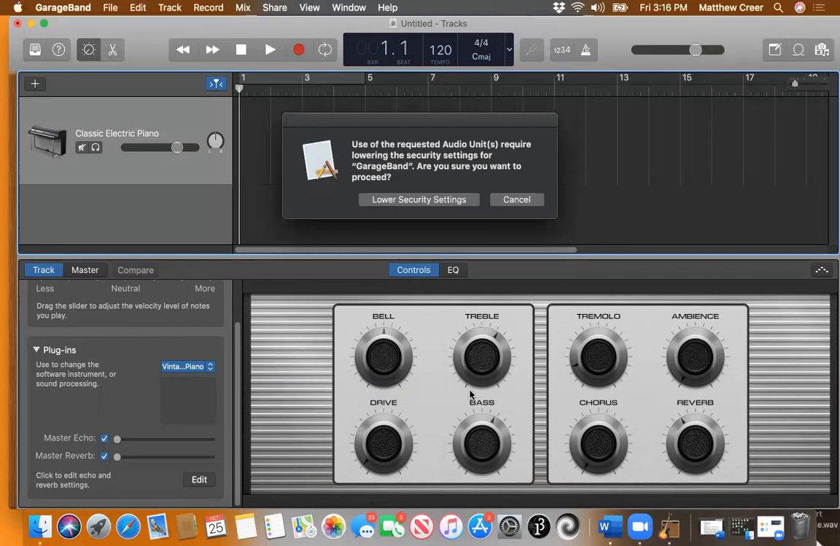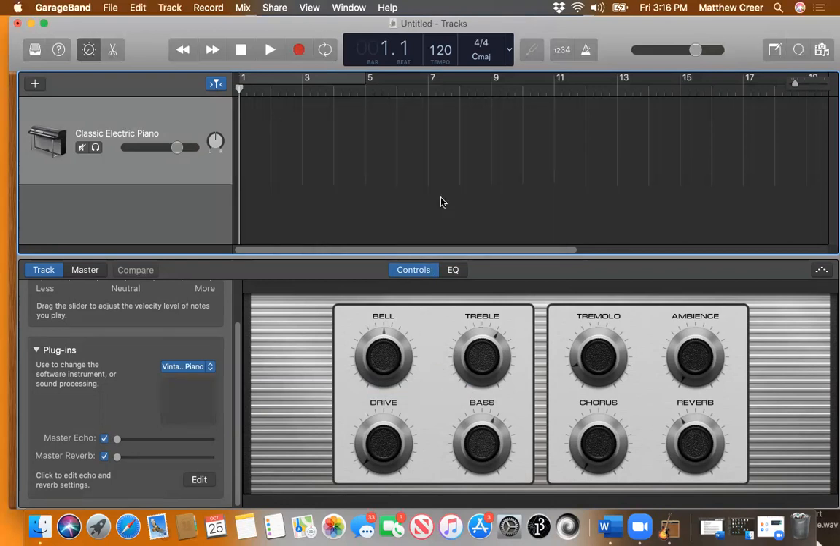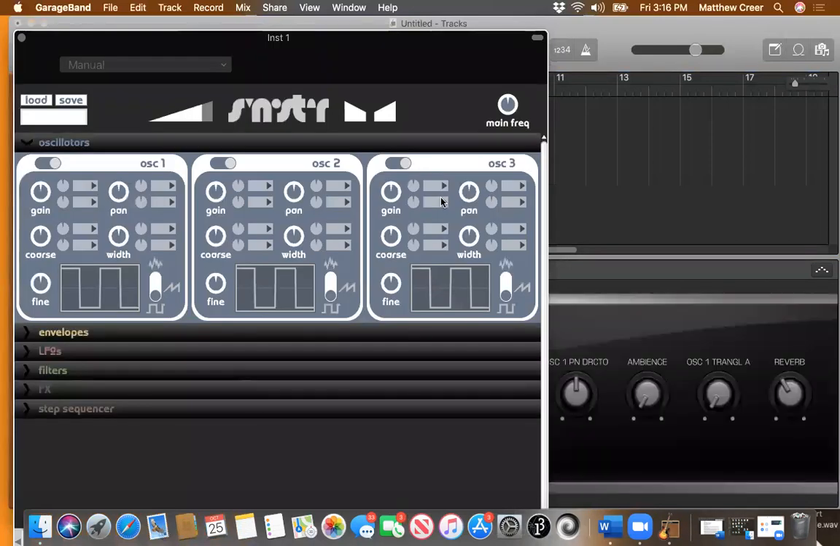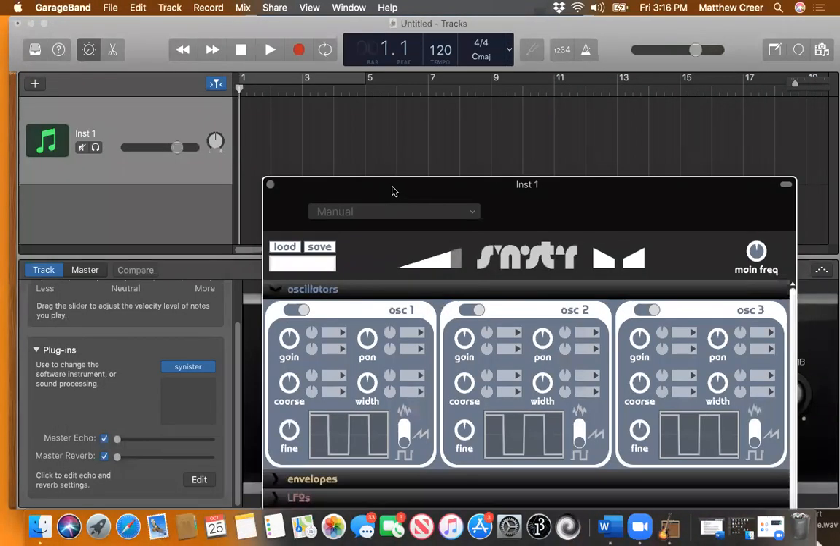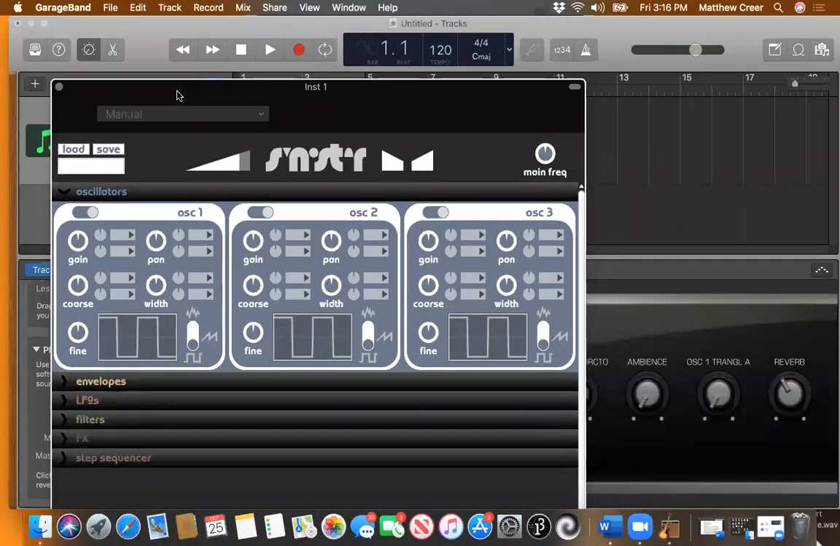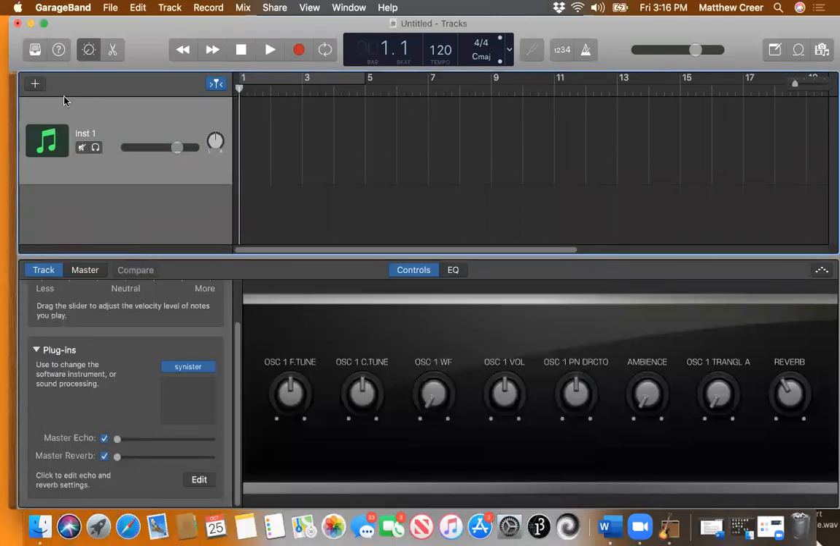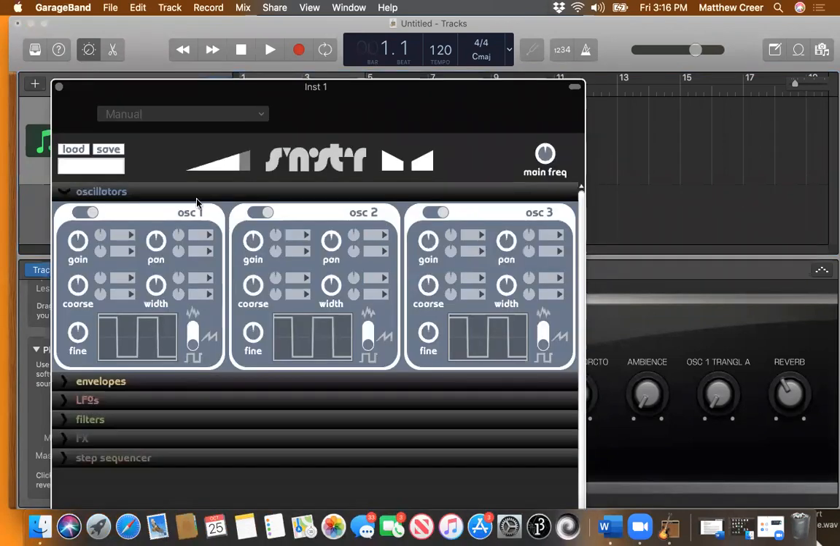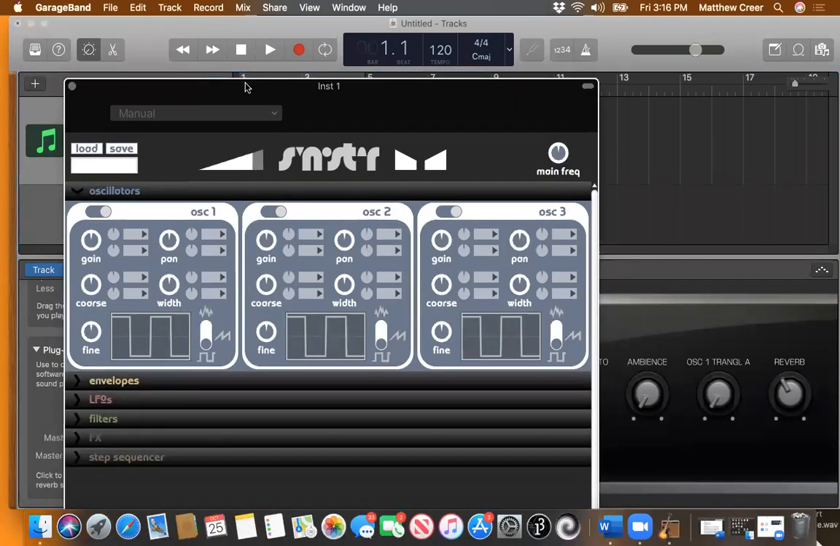Lowering the security settings. Okay, there it is. It just lowers your security settings. All right, and there's Synister. Okay, and if I go bye, I can open it back up too. Okay, I can get to it.